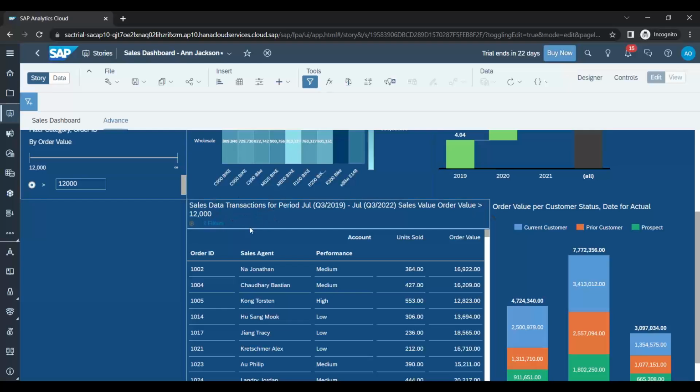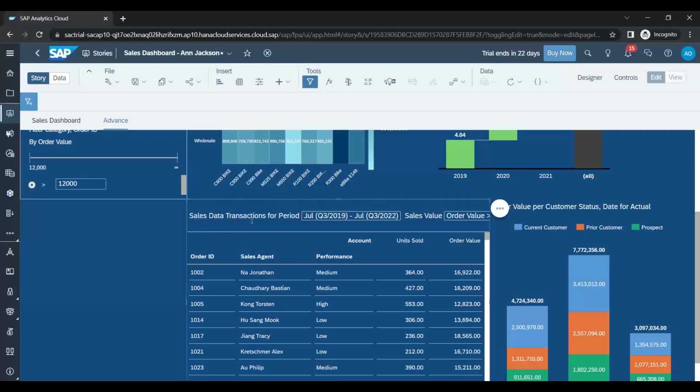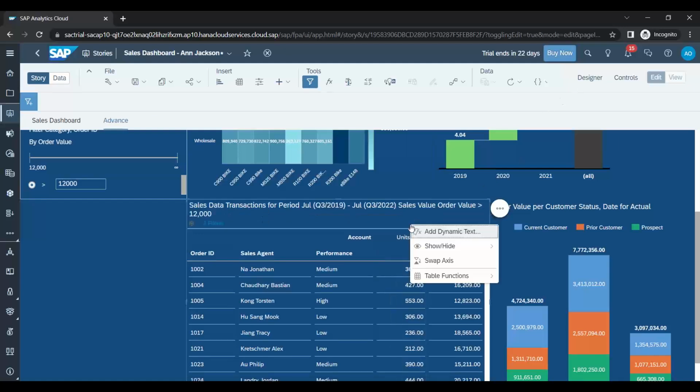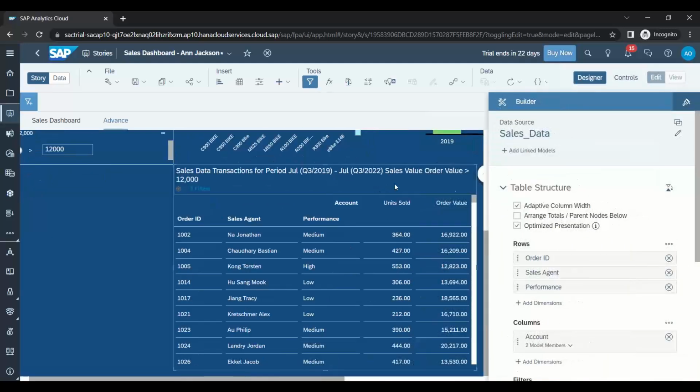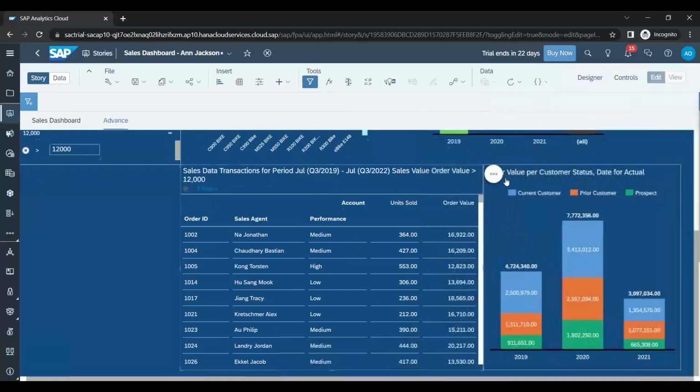So any of our users will now know what data is displayed in this table. You can additionally also launch a link, a dynamic link. For example, I would like to launch our website. So we can go here and add a link. I think it's in the more option.